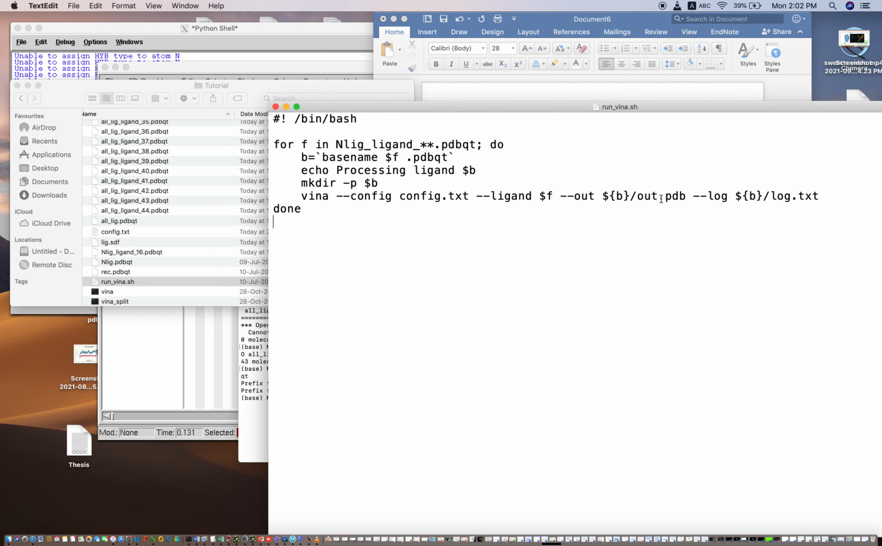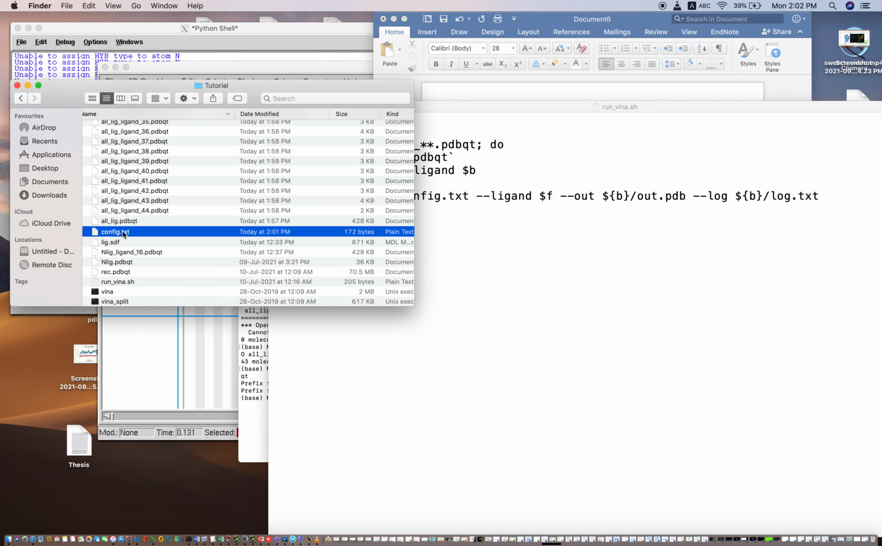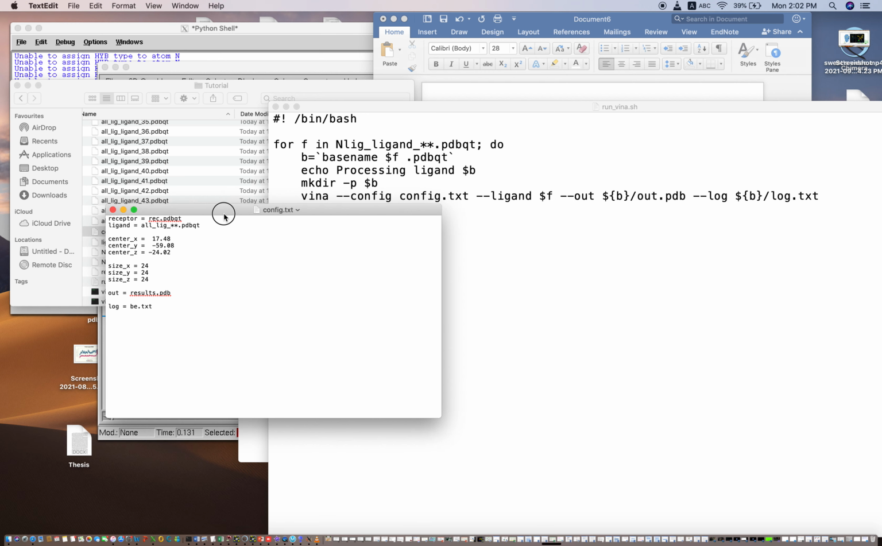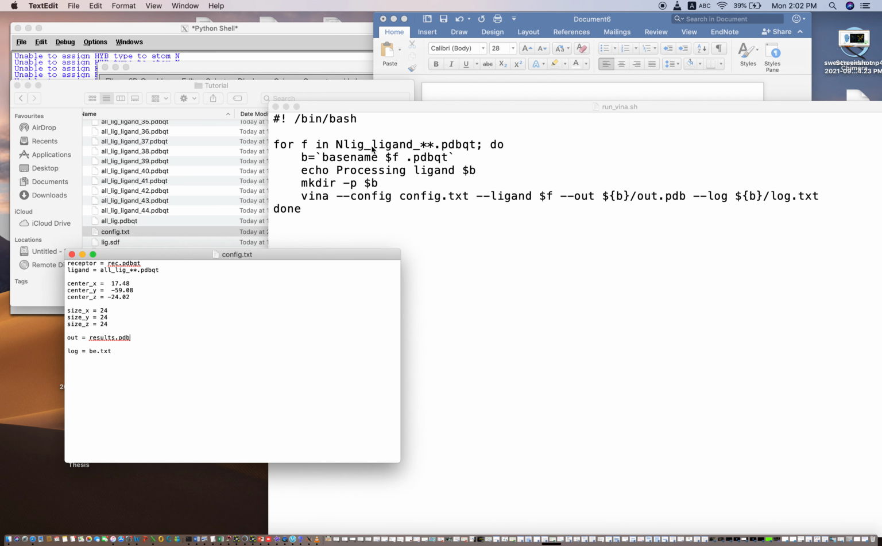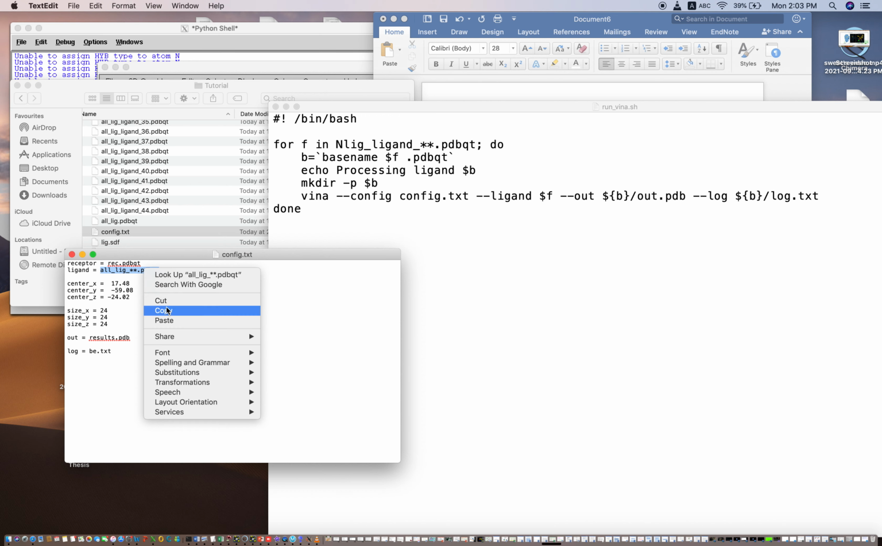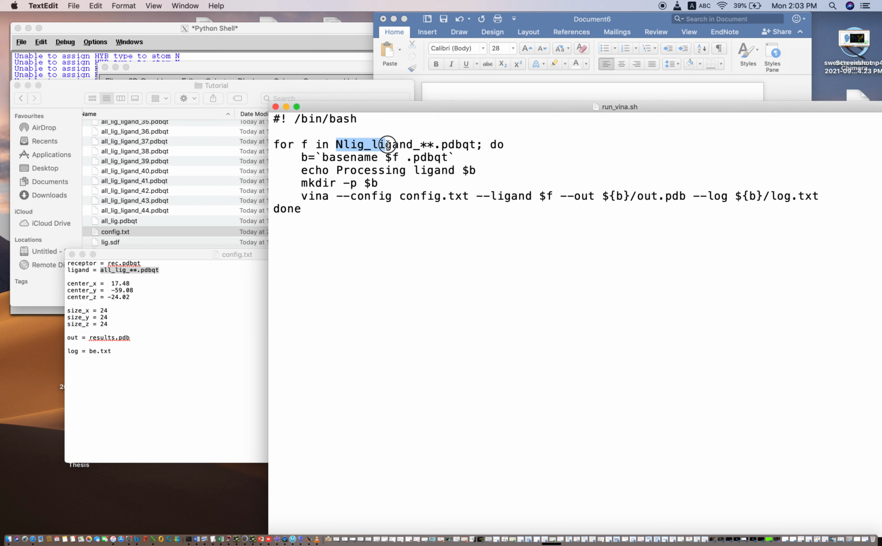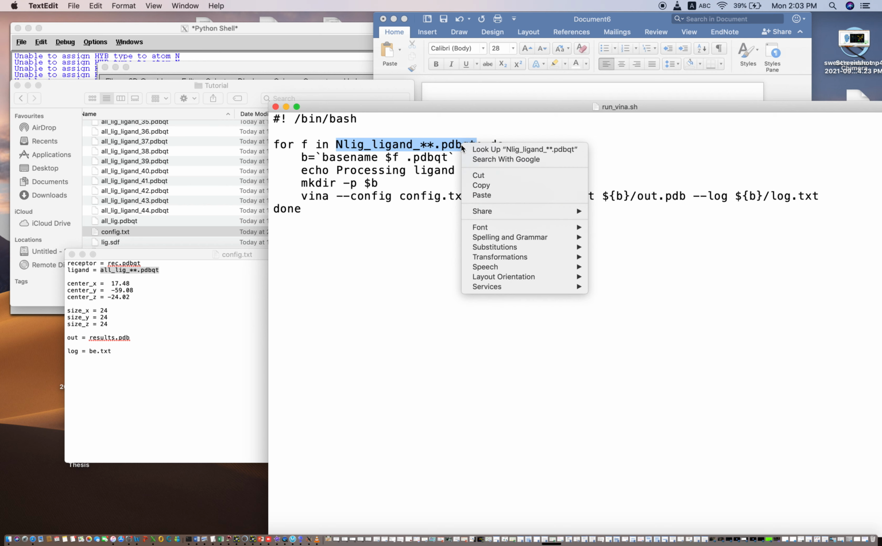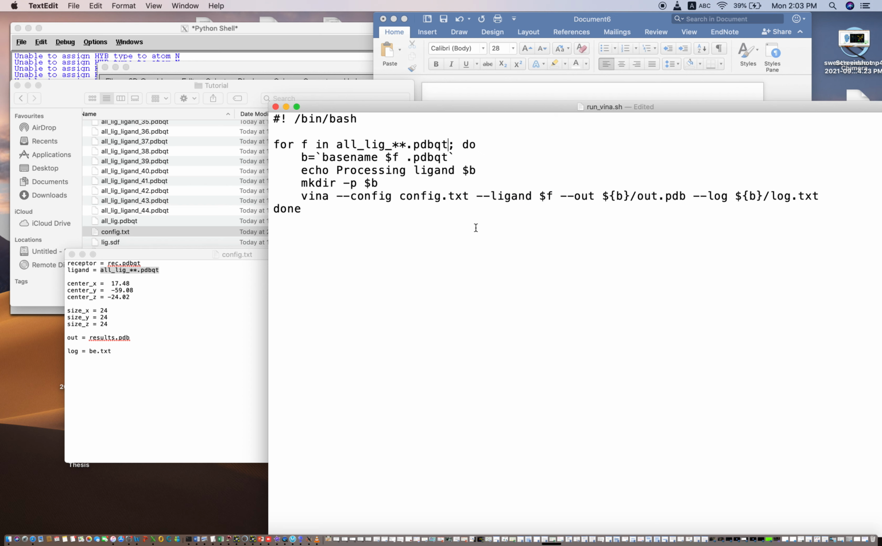The output is pdb. It should be prepared according to the config.txt file we were preparing. The name of the ligand here is all_lig_ with 2 asterisks and then .pdbqt, so we will have to change the name over here. The same format should be used which we have used in the config.txt file.